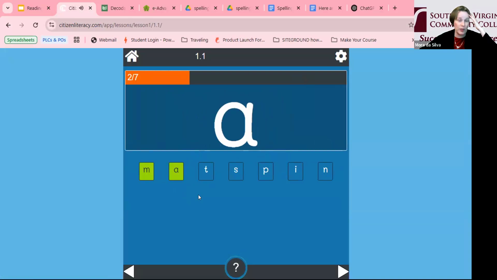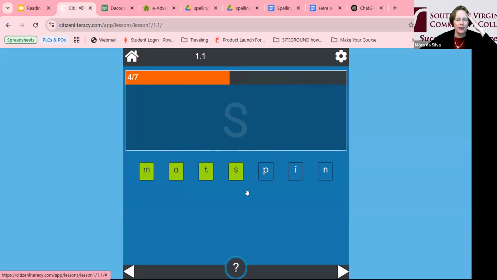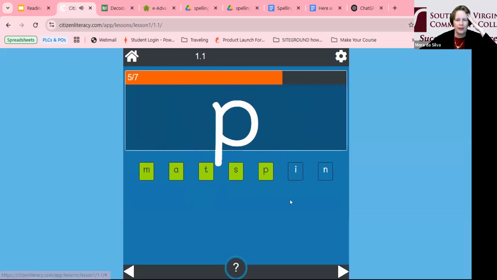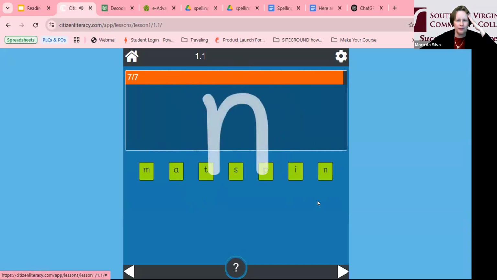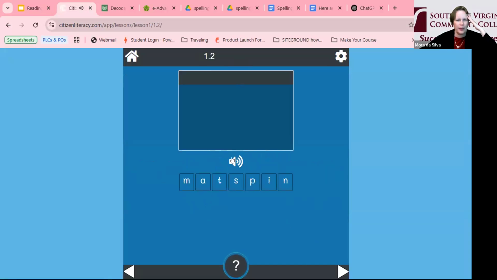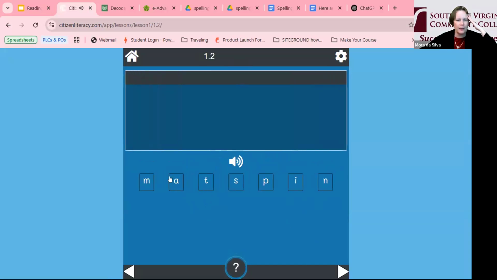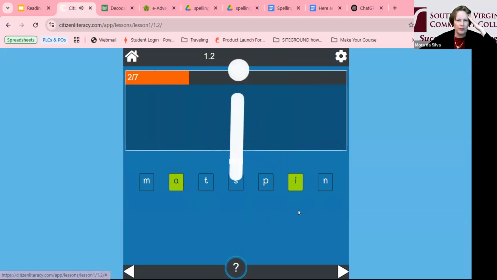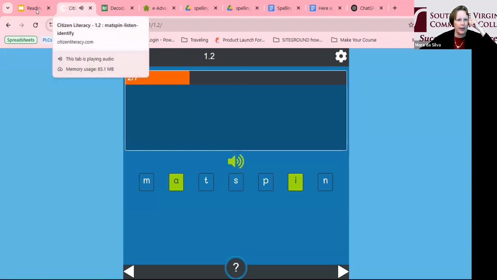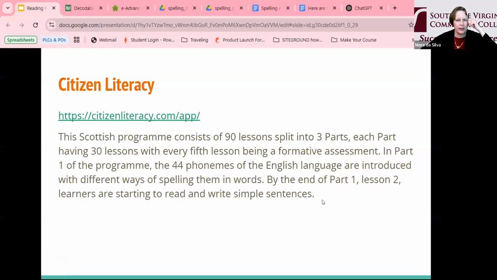We say ah, Scots say ah. s, p, i, n. Correct. Tap the speaker to listen to the next sound. i. All right. Brilliant. So forth and so on. Tap the speaker again for the next sound. All right. I'm going to stop that. Let me X that out. So that's Citizen Literacy. It's pretty amazing, actually.